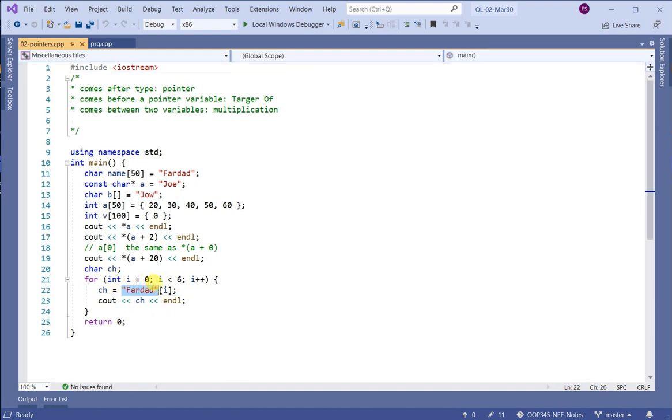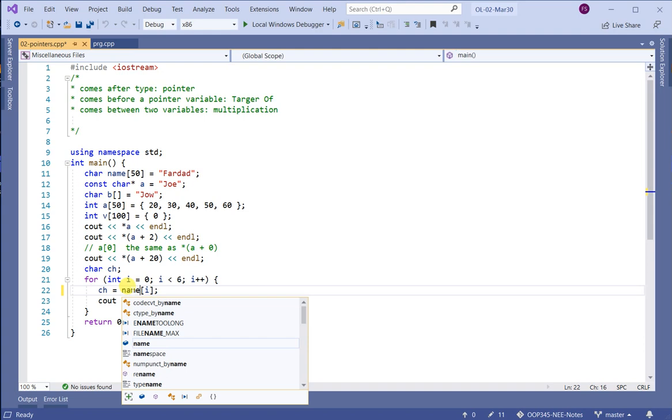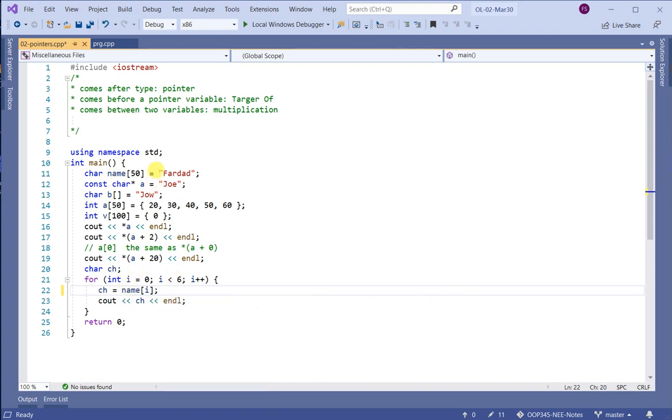Fardad, when you write a literal value, that literal value, you're putting it inside a name of size 50. So if I wrote over here name[i], nobody would have objected, because name is the address of the beginning of Fardad. And then I would print every single one and I'll be done with it. I just proved it to you that a literal string value is merely an address of a place in memory in which you have those characters. That was the message I was giving you.